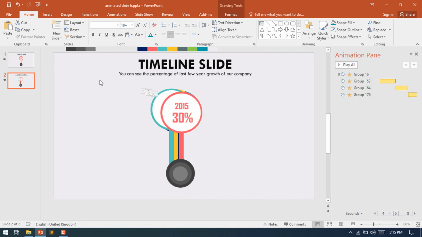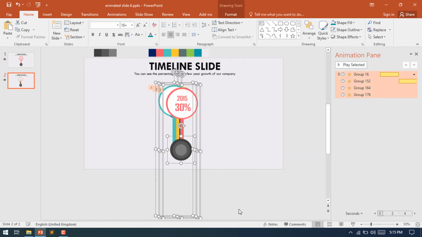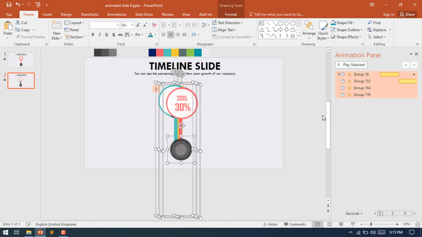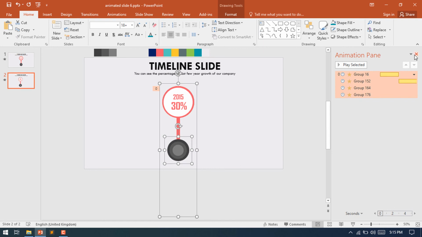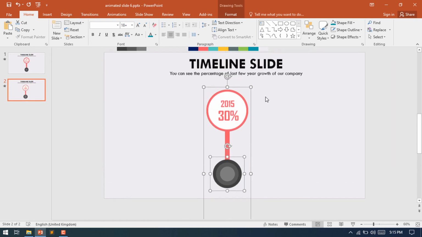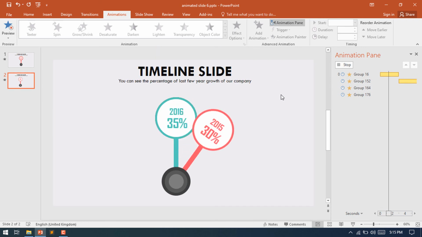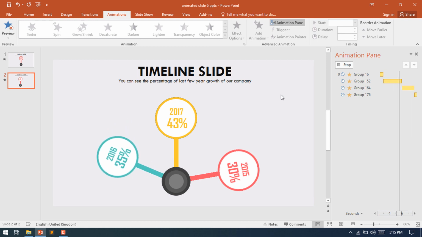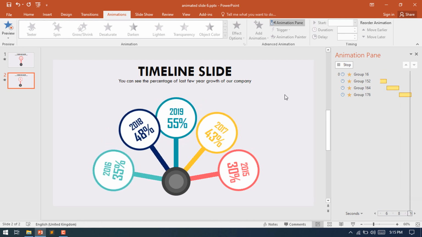Now select all the shapes. Go to arrange, go to align and align to center. Then go to align and align to middle. Now check the animation, go to animation pane and play all. So here the animation has been made ready.